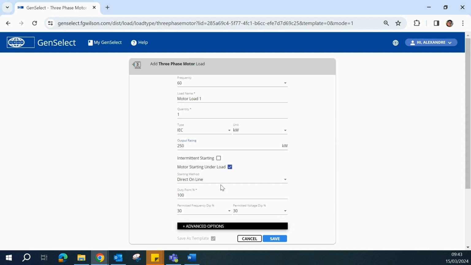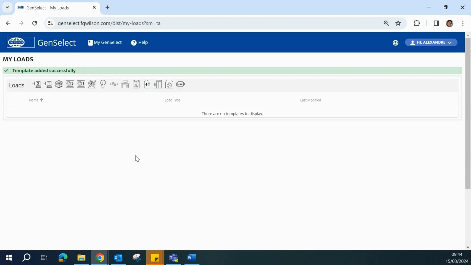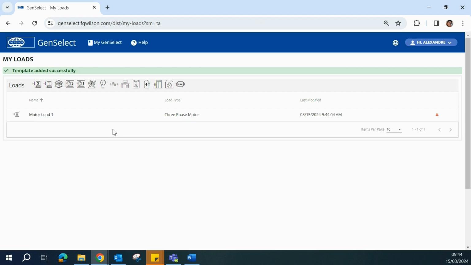Once you're happy with all the parameters, you can click on Save and the load template is created. You can now see the template in your My Loads page. I will now create a new template, this time using a lighting load.